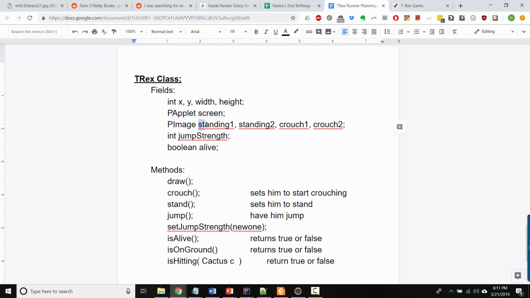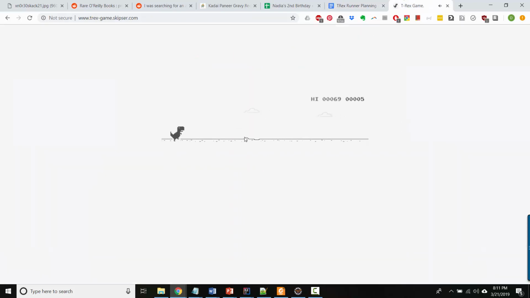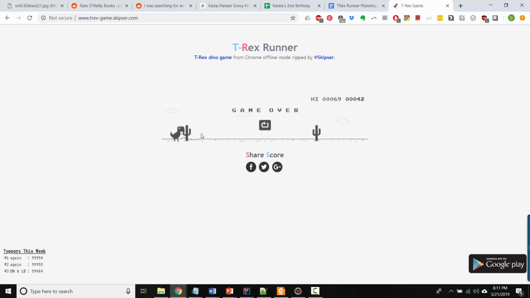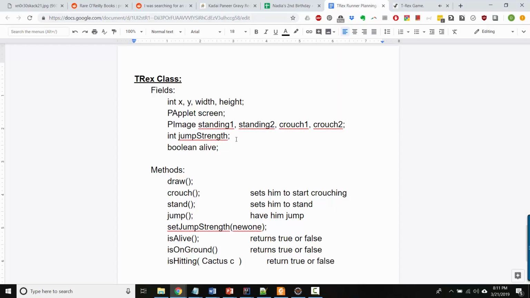We figured out, actually, the T-Rex doesn't need just one image, it needs a bunch of images. Because, like, you can see his little feet running there, his little feet pitter-patter. So that's actually two images of the T-Rex that are swapping back and forth. So that's what standing 1 and standing 2 are. It's those two images. And then he's got maybe two crouching images.